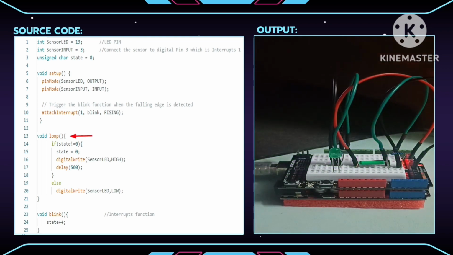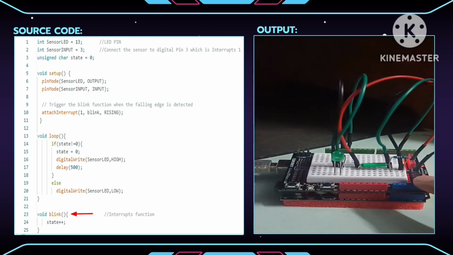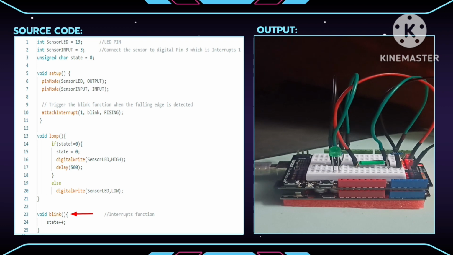Loop function. In the loop function, the code continuously checks the value of the state variable. If the state is not equal to 0, the LED is turned on for 500 milliseconds and state is reset to 0. If the state is 0, the LED is turned off. Blink function. This is the interrupt service routine function that gets called when the sensor connected to pin 3 triggers a rising edge interrupt. Inside the blink function, the state variable is incremented.